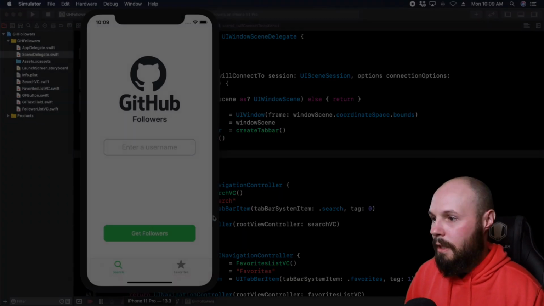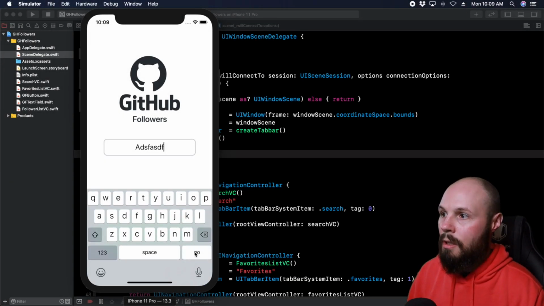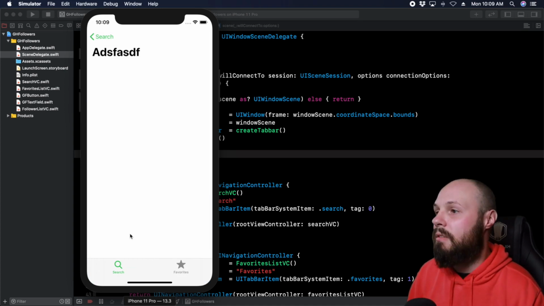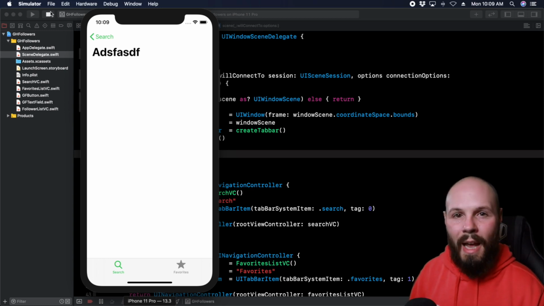Now let's run it and type in a random username, hit go. Now our search is system green, just like our tab bar, again, for that cohesive feel. It's not blue. So we successfully passed the data.